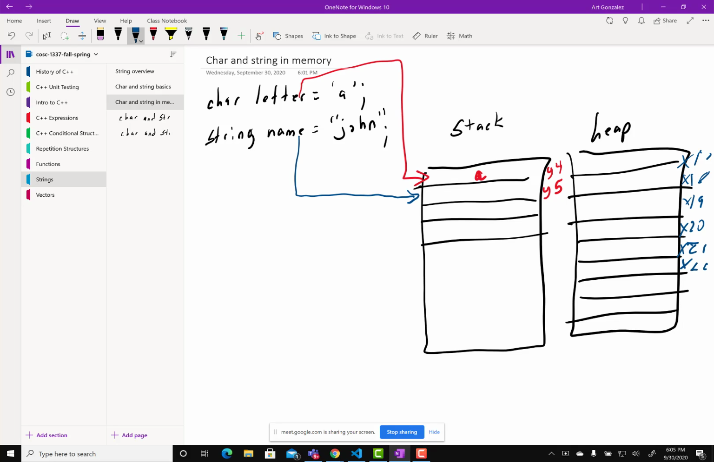X22, X23. So it's random, so it can pick any address. But what goes on the right side and what goes on the left side is the question. The book kind of talks about it, but it doesn't give you the whole picture of what's going on. The book just shows you address cells, but I try to give you an overview, a bigger picture, a better picture of what's happening in memory.